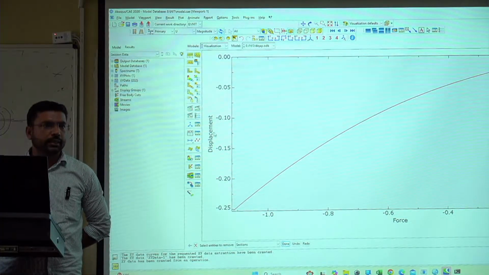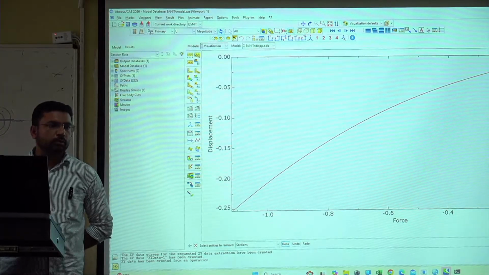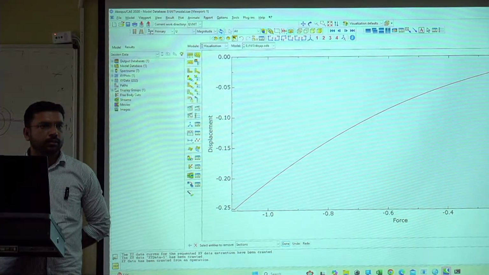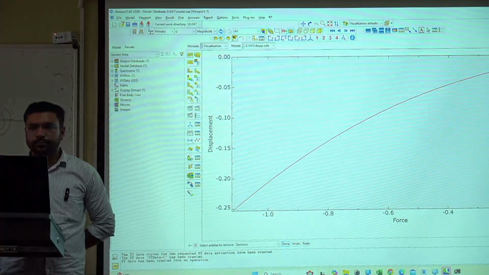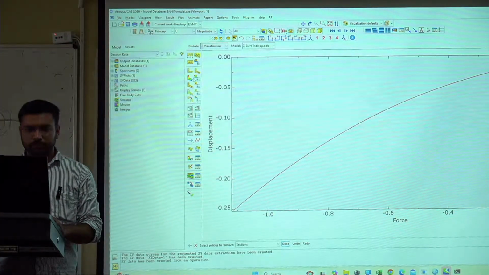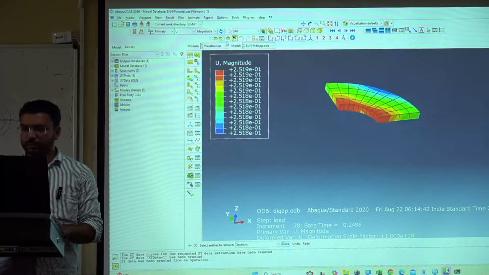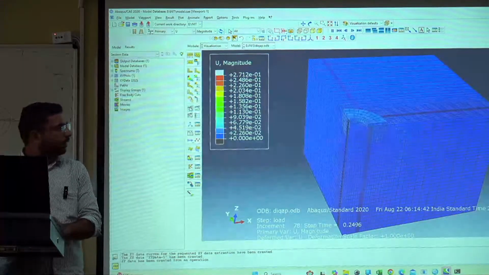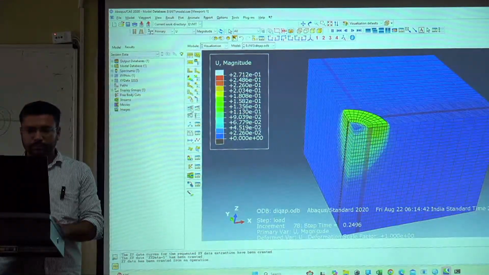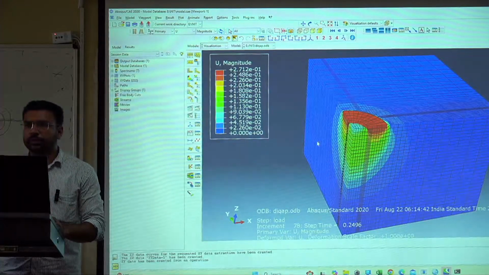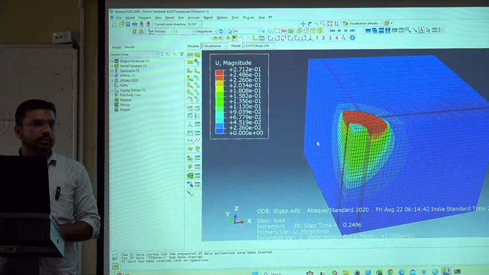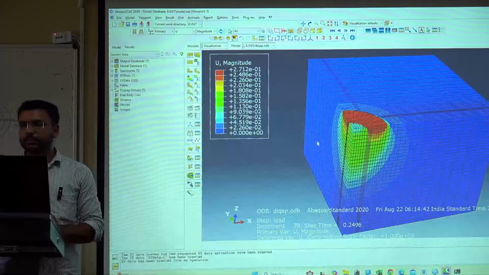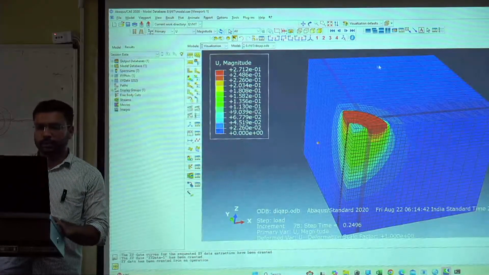So force should be on one side and displacement should be on the other side. So this is your curve. So you can also see this thing. Any doubt in this? Okay, thank you.